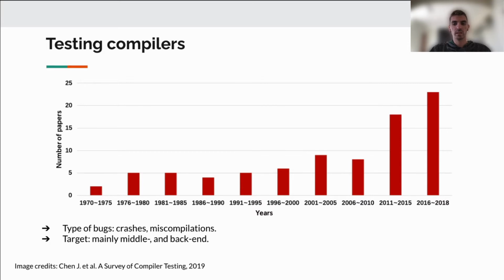Despite the tremendous advances in compiler testing, most of the works have focused on detecting compiler crashes and miscompilations. Those bugs are mainly caused due to issues in the implementation of compiler optimizations. Surprisingly, this growing body of work neglects the testing of compilers' front-end.